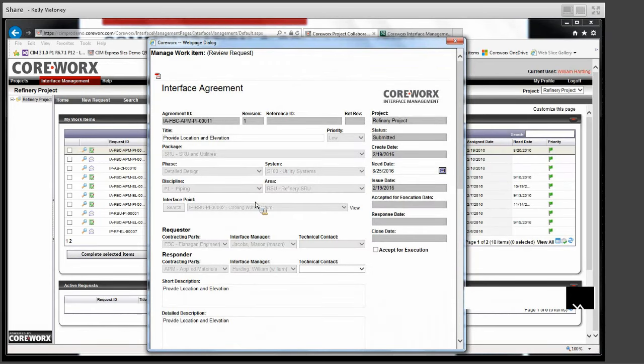So William, receiving this request, is going to review it. You'll notice the fields are locked down. He can't make changes to this form, but he can review it.